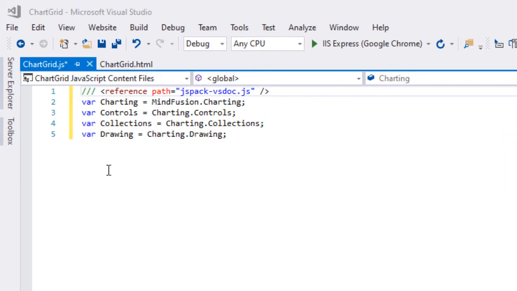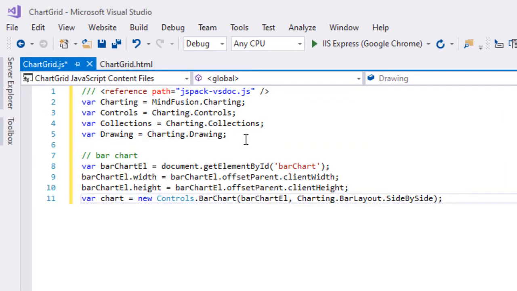We get the DOM element that corresponds to the canvas for the bar chart. That is why we need to have an ID. Then we get the width and height of the element's parent and create a new bar chart control using the element and specifying the layout of the bar chart.